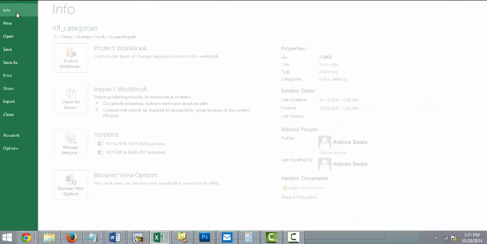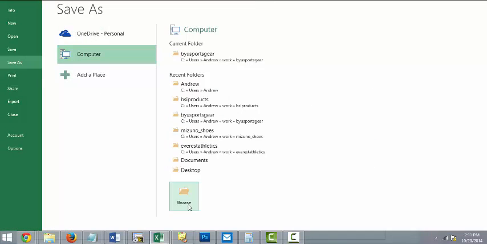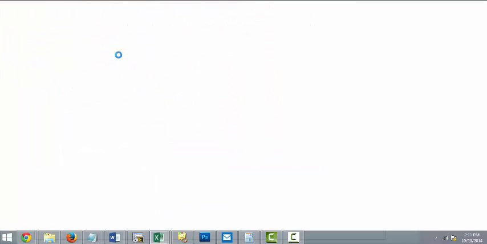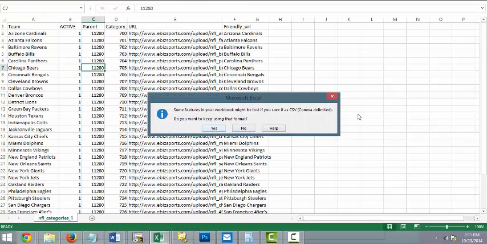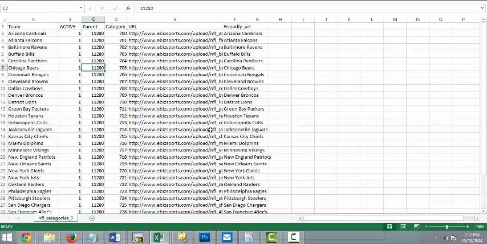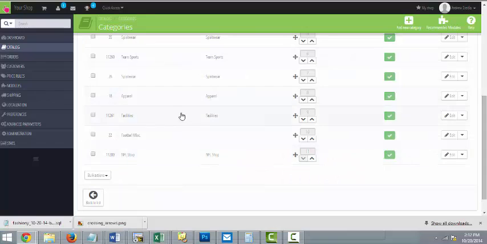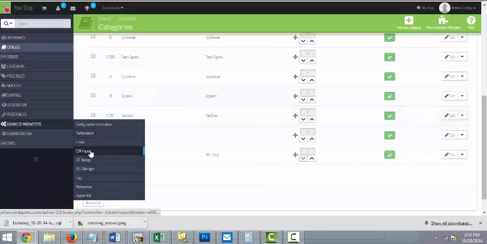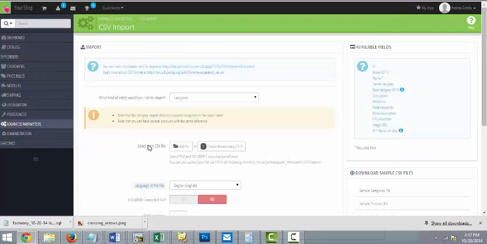Anyway, we're going to go ahead and file, save this as NFL categories_1. Okay, that error or message always comes up. We just click yes. Now we're going to come over here and we're ready to import it. So we're going to go to CSV import.